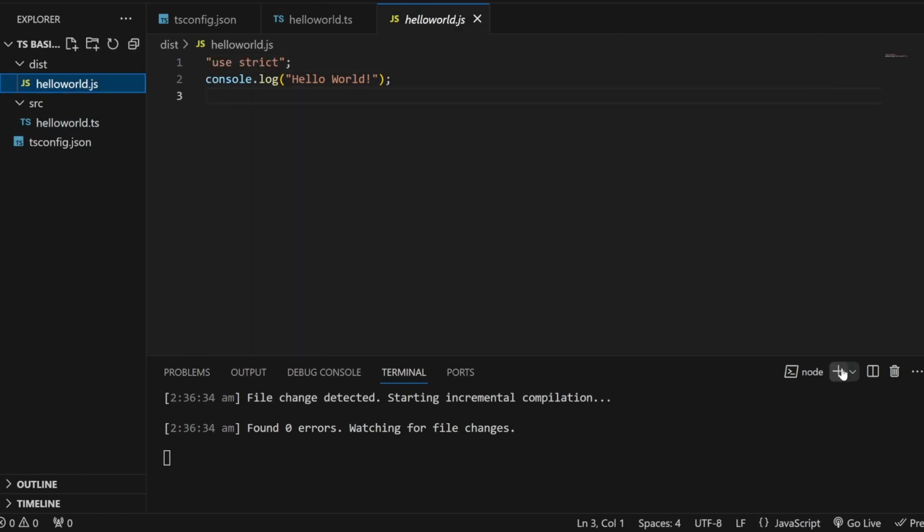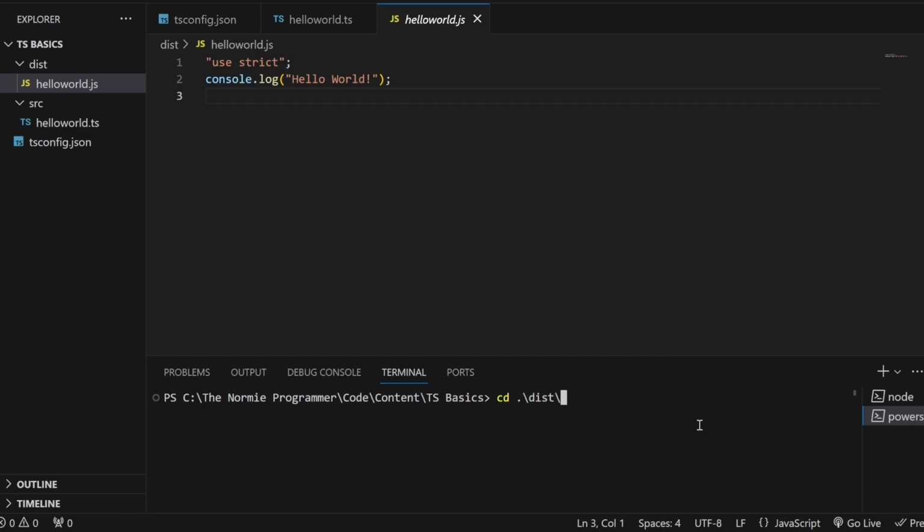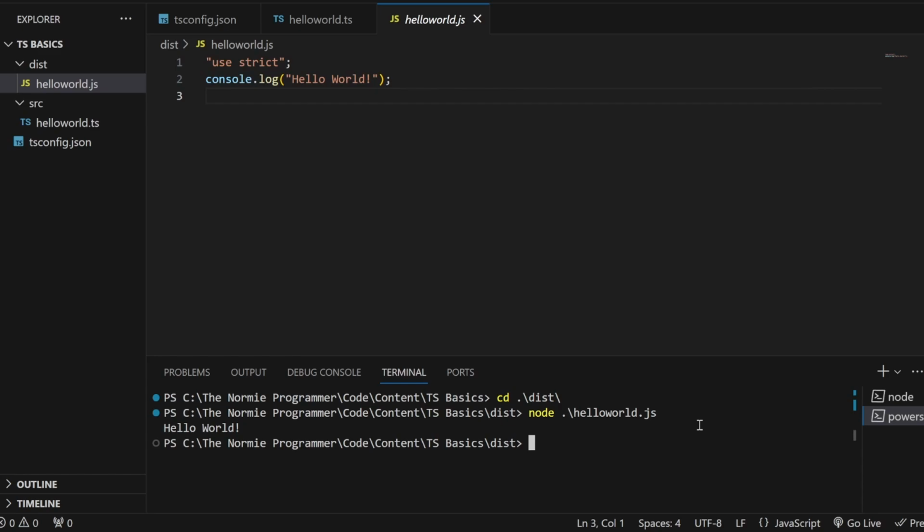Now I will open another terminal. I will go inside the dist, and here I will simply do node hello world.js, and we have hello world. So we have successfully written our first TypeScript program. Now this is very simple stuff. It is only printing hello world. Now we will see what are types in TypeScript.